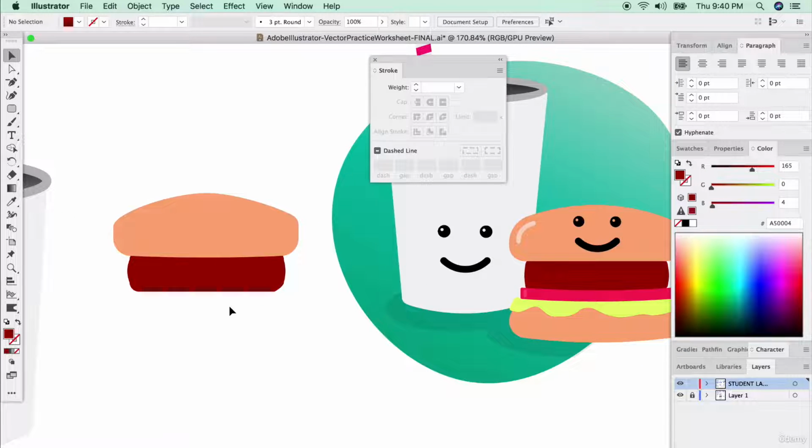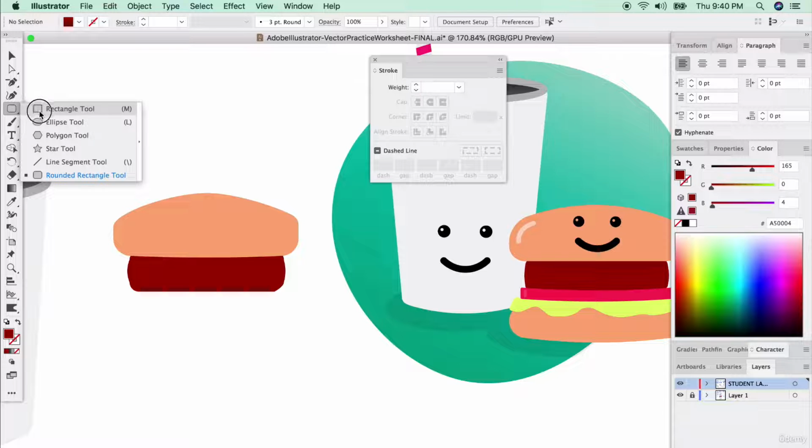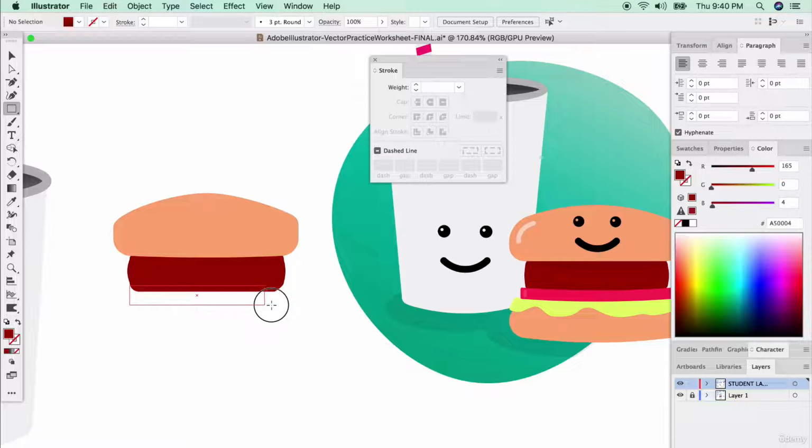So now we're going to want to have a tomato. So let's do our tomato. Let's do a rectangle tool this time. Let's do red. And we want to get our curvature tool and add a little bit of curve to this tomato. And we want to make it kind of extend past the bun or the meat.